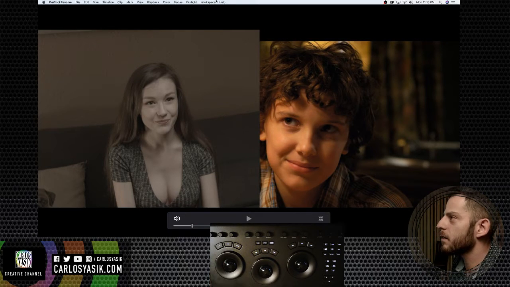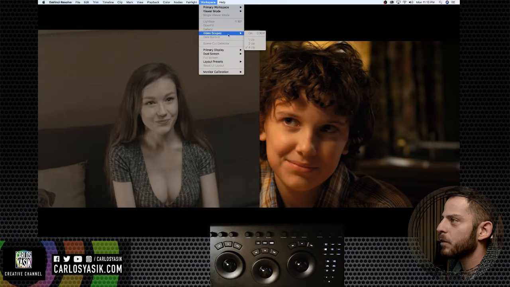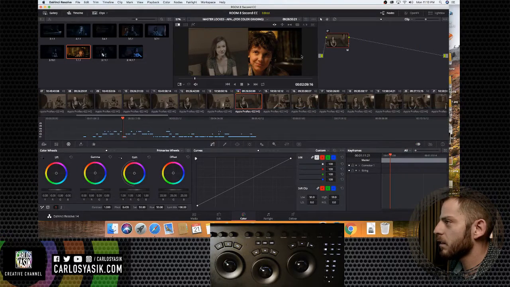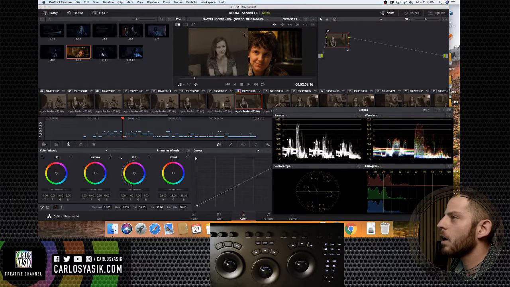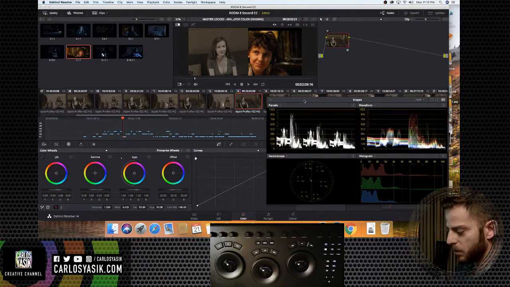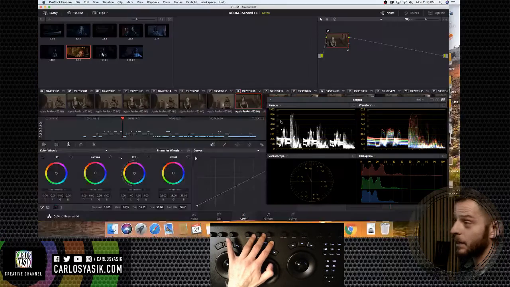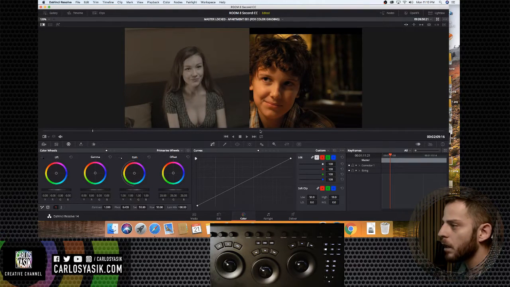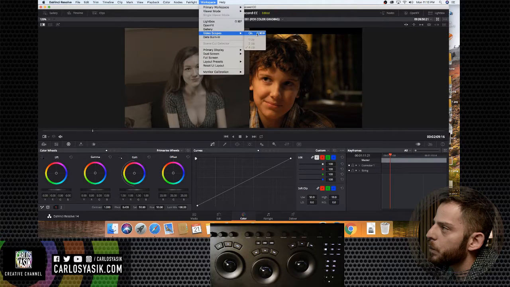Where are the scopes? Viewer mode. Oh, it's not gonna let me do that. Workspace, scopes on. If I do the viewer, it's gonna be hidden. Okay, so I need the scopes. Instead of doing this, I'm gonna make the image bigger. And now we can take out the scopes.